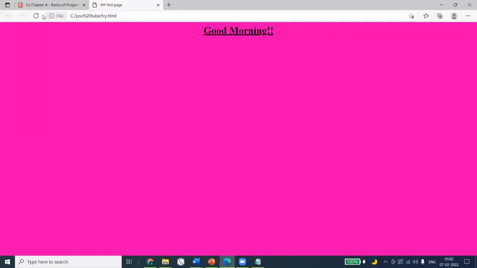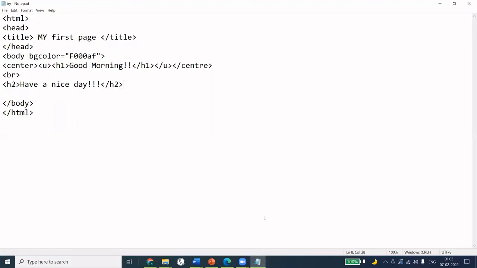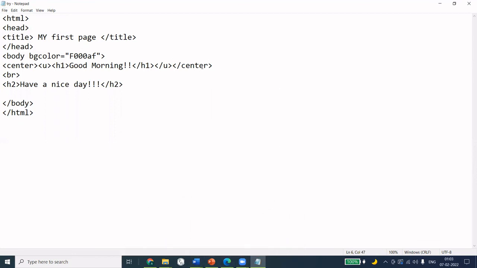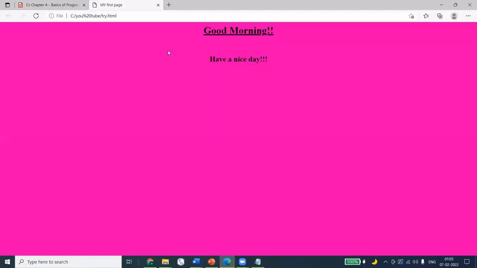Now let us modify. Here you can see that have a nice day has been written at the center. If you don't want to keep it at the center, then use the end of center tag. Now check it out. I'm modifying it so the end of center comes before the have a nice day part. Earlier it took the entire writing because the end of center spelling was written wrong. So now I'm just refreshing. You can find the difference here.